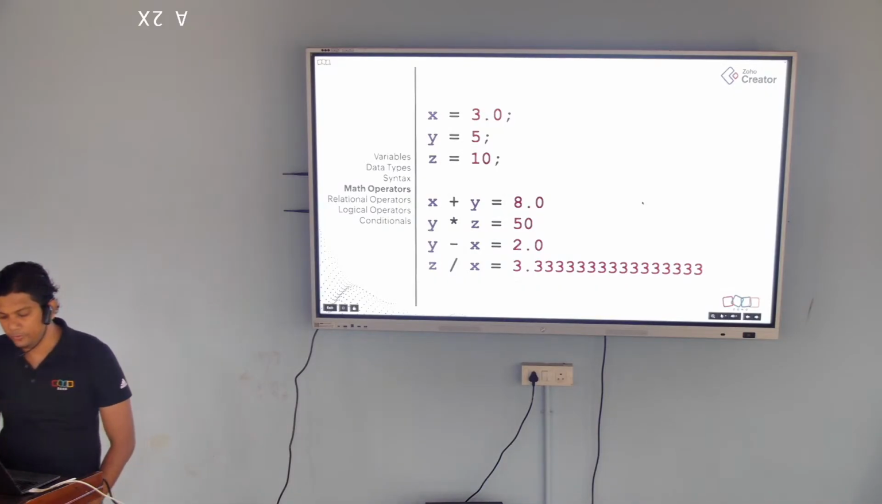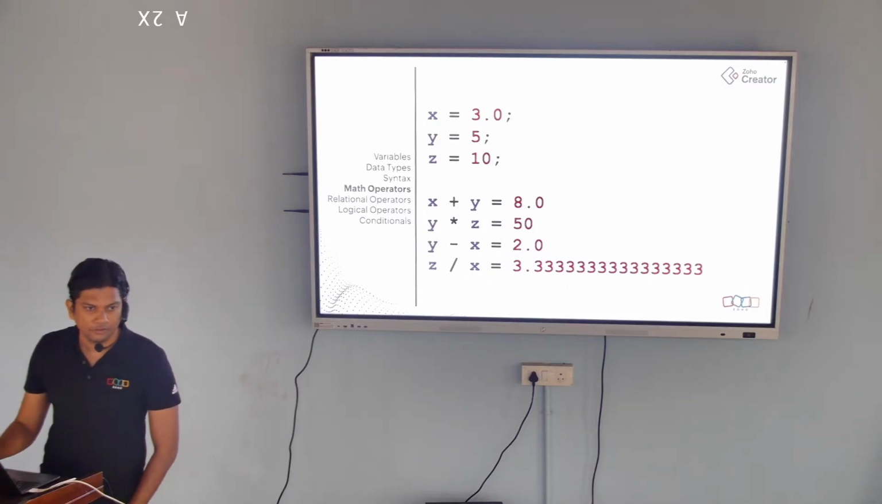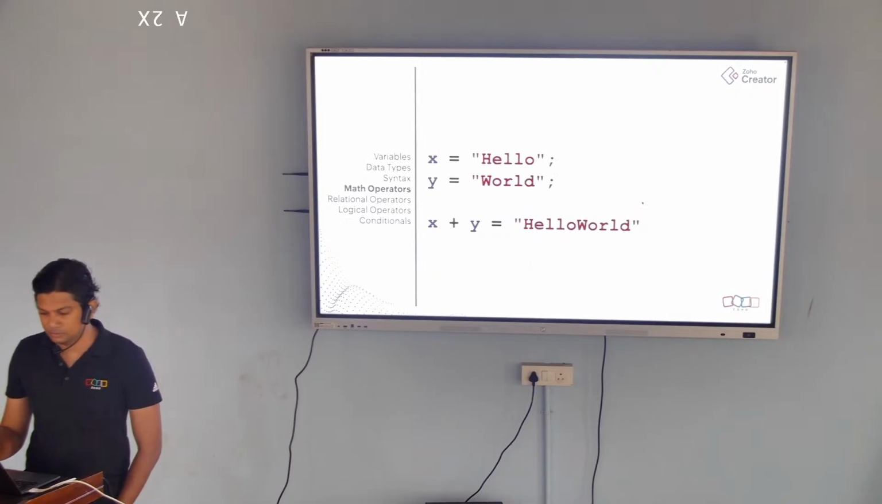So if you divide a whole number by a decimal number, the output will be a decimal number. It will get converted to a decimal number. Okay. If any of the numbers in a mathematical operation is a decimal number, it will get converted to that type. So that is the default way of operations.